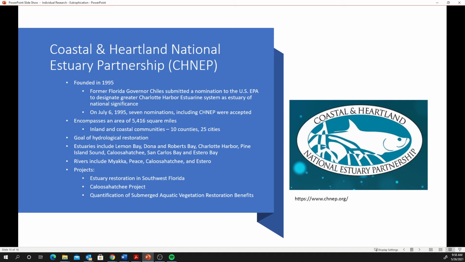The area that CHNEP covers encompasses an area of 5,416 square miles. It covers both inland and coastal communities, and it is encompassed in 10 counties and 25 cities. Some of their work is also funded by FGCU. One of their main goals is hydrological restoration within the area.